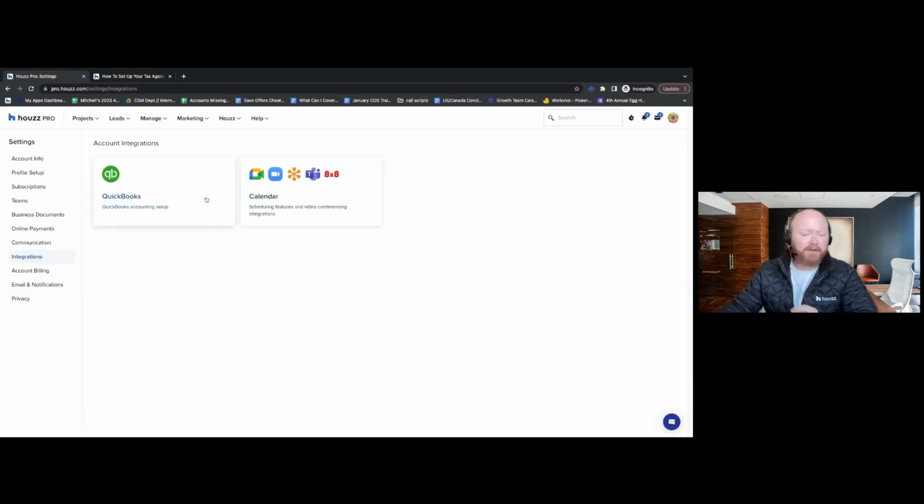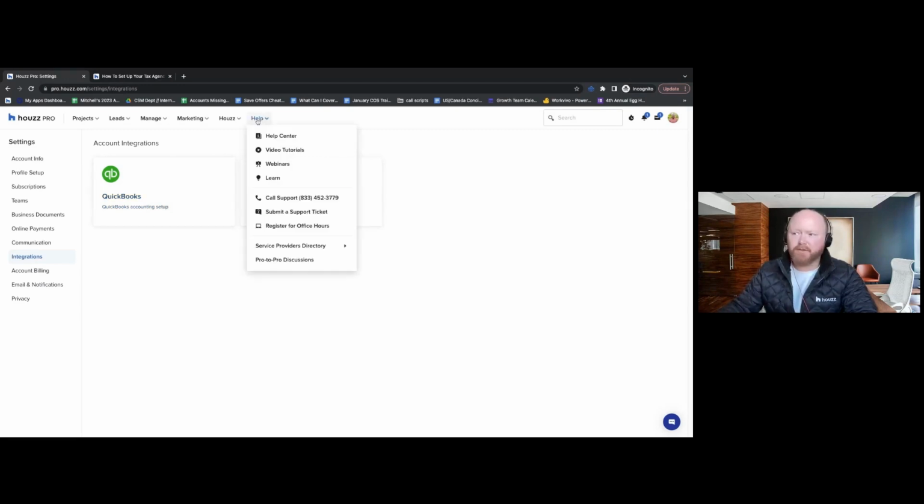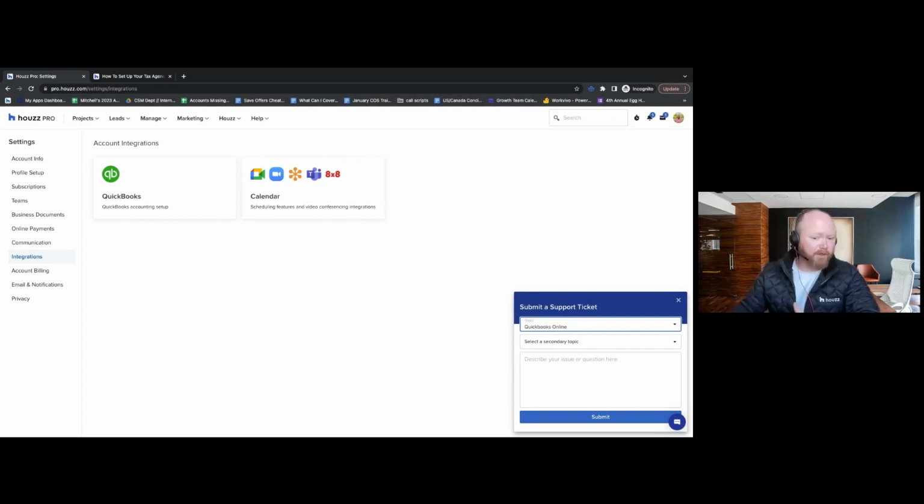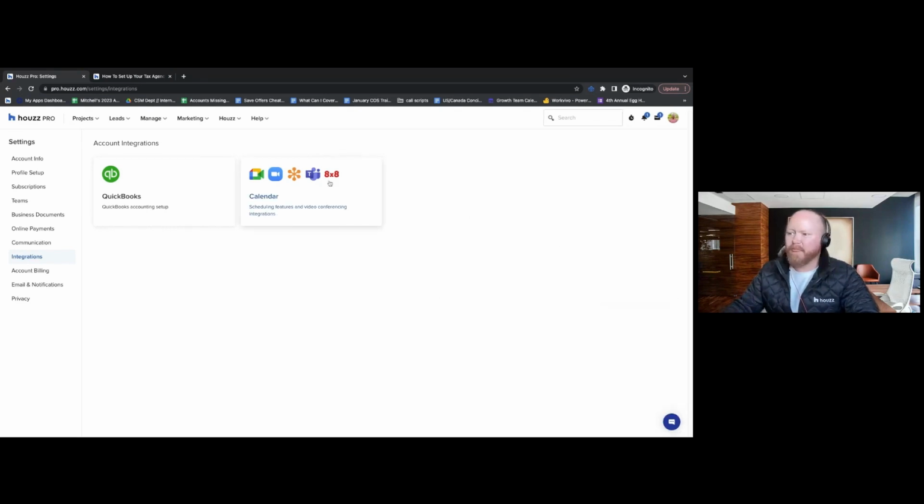And then actually, before we jump into the calendar, if you were to have a question about getting QuickBooks set up or syncing information, this help tab is very useful for a lot of the processing, a lot of the scenarios that are on Houzz Pro. And there are help center articles here. But what you can also do is you can submit a support ticket. You can select a topic. And I believe QuickBooks Online is a topic here, so that you can put in the nature of that request, and our product support team can help you get to the root of whatever that issue may be.